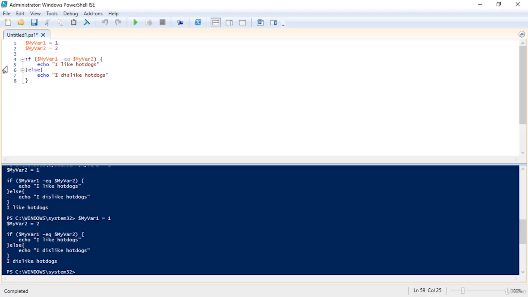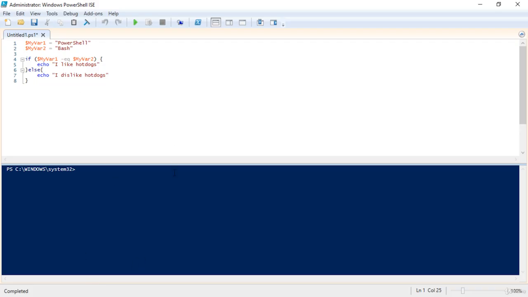Okay. Now we can also compare strings. So we could say in quotation marks PowerShell, and for the myvar2 we could say bash. If PowerShell is equal to bash, of course these two strings are different. It's going to say I dislike hot dogs. All right. So I'll just CLS, because we got a lot of code there. Again, if that was too fast, CLS, that clears your screen. So I typed in that command, and if I run this, now I get I dislike hot dogs.